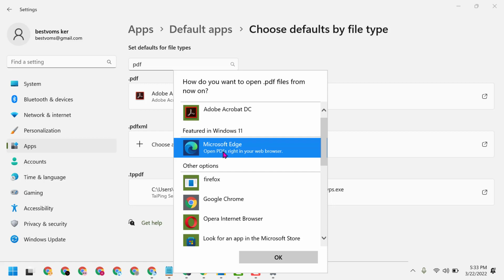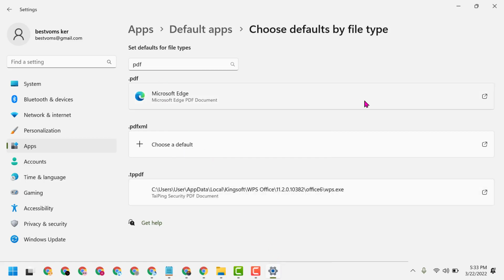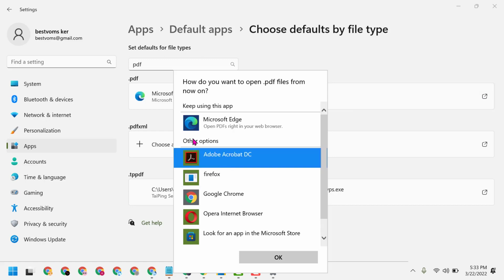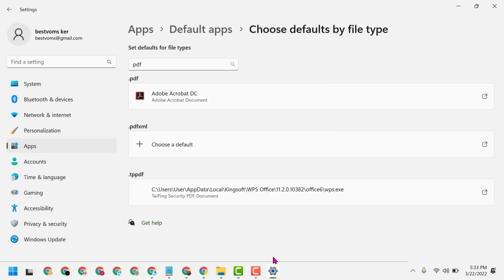In case Microsoft Edge is selected, select Adobe Reader or any other program. Then click on OK. Now close it and restart.